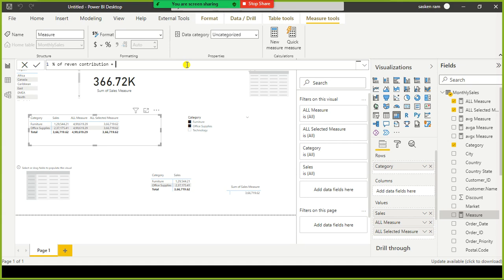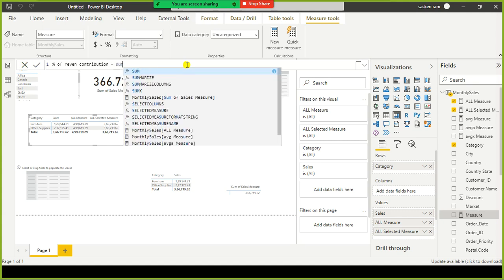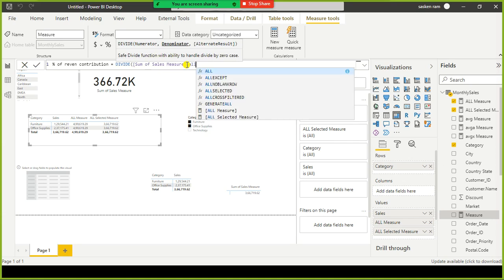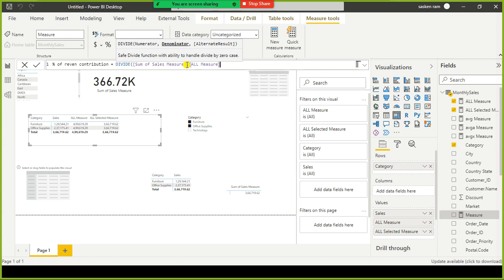By category. So here what I do is I just go and say calculate, or simply I say the sum of sales we already have, right? Or we use the divide function. Divide function is very much helpful. This is also another DAX function. The numerator is the sum of sales, in this case the sum of sales measure, comma, the denominator is our all measure, right? So the all measure, that's all.